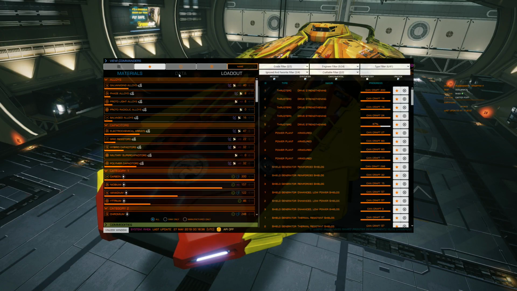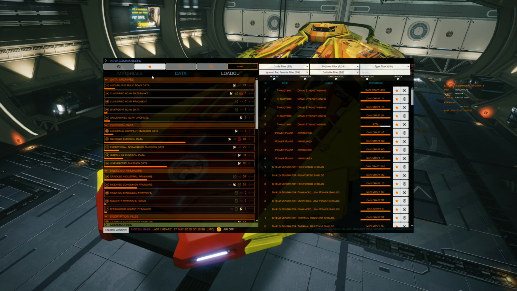We can switch to data. These are all the data things I have. If you notice, I've got unidentified scan archives. I've got 9 of those. So it tells you what you've got.